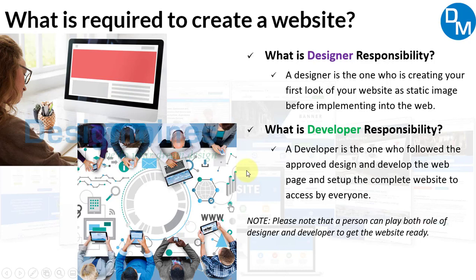Okay, nowadays the designer and developer can play the same role. A designer can create a design and also develop the site. Even a developer can design the site and develop it too. Sometimes, if it is a very simple website, a developer directly creates the website instead of working from designs. Okay, so that is another possibility.